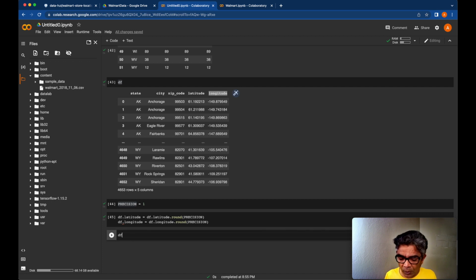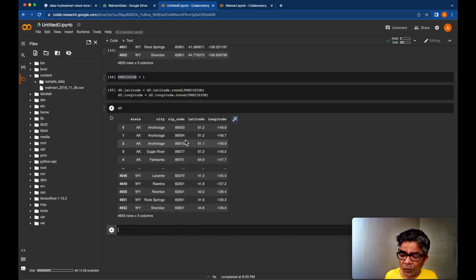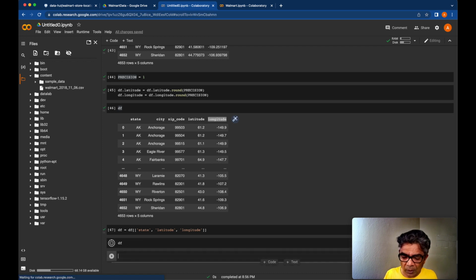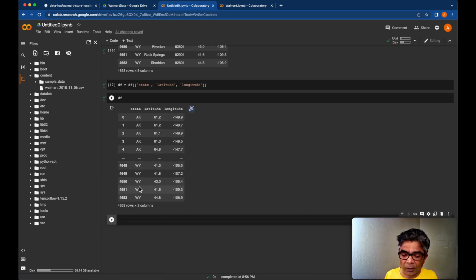So now if we look into our df, you see that precision is set. It means that if we try to count now, we are going to get an even better resolution. We do not need city, we do not need zip code. So we could say new df equals df, and let's filter the state. Then we also need the latitude and the longitude. That's all. Now we can create the count here.